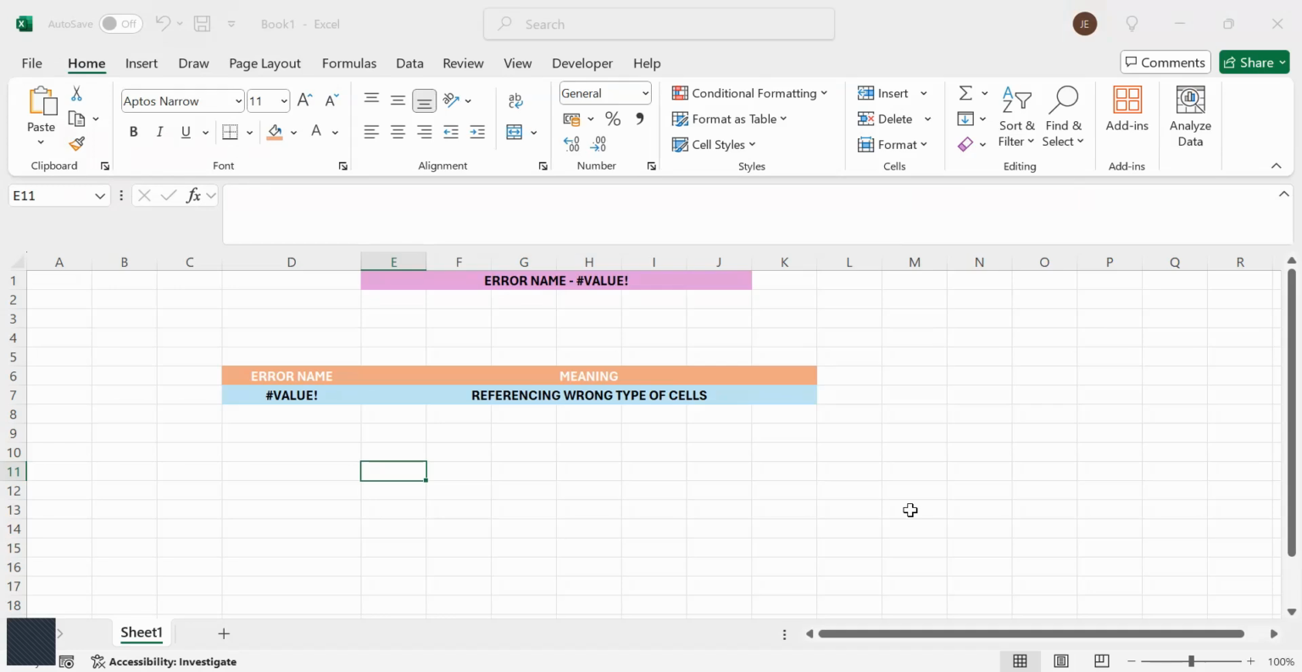In today's video, we are going to be looking at another Excel error known as the value error, which always pops up while handling data. The value error in Excel occurs when a formula has the wrong type of argument or operand. It often appears when Excel cannot interpret the data you're trying to use in a formula.